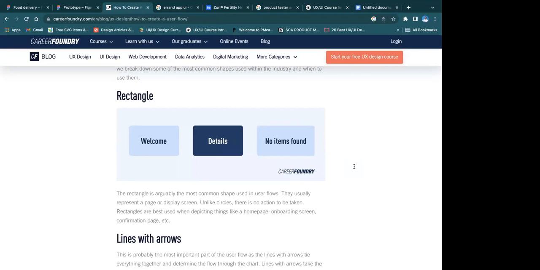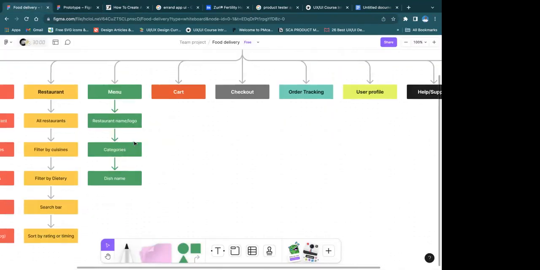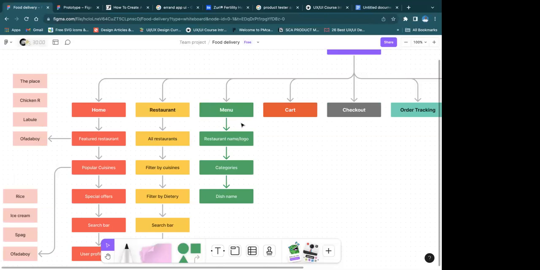Now, the different shapes in a user flow, we have the rectangle. The rectangle is mostly used for display. What are the things that you can display? You can display a screen. You can see welcome, sign up, login. All of these are things that you can display on a display screen. There is no action. You just display it, just like information. Take it as information architecture: menu, home, all restaurants, all of these are display screens. All these things are display.